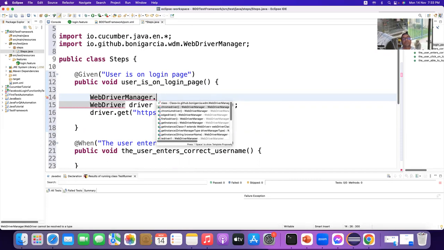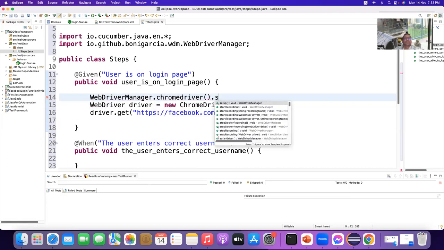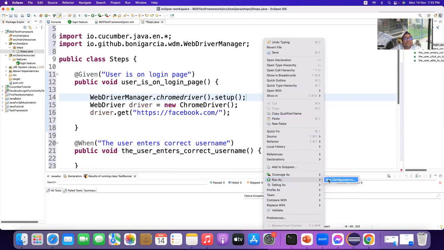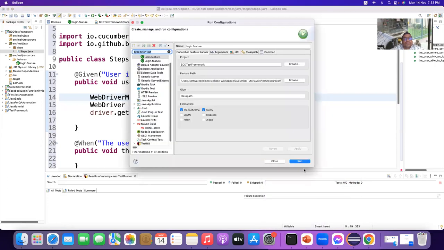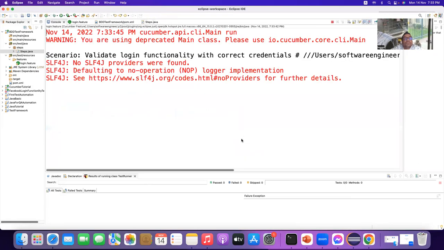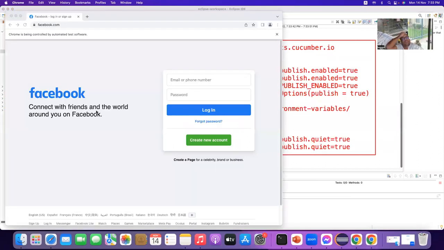Okay. ChromeDriverManager dot setup. And dot setup. Okay, fantastic. Now you can just run and check. And there is no runner class. We don't have a runner class yet, so we have to make it. But still, ChromeDriver successfully started and opened the browser.